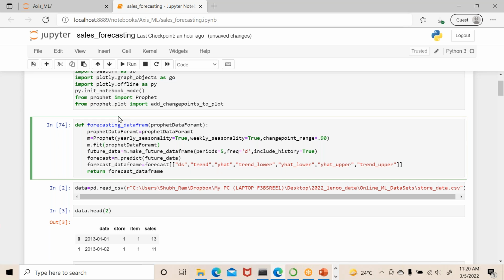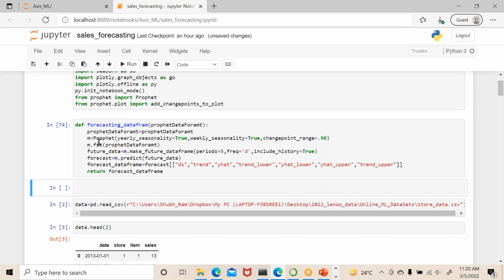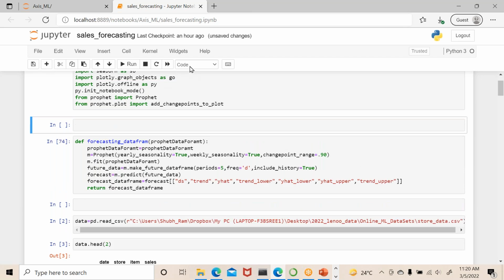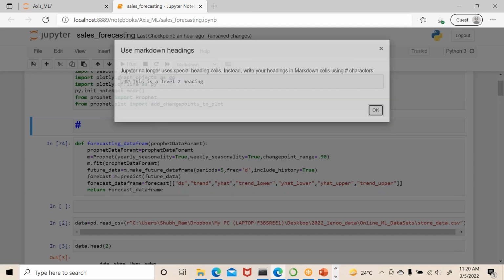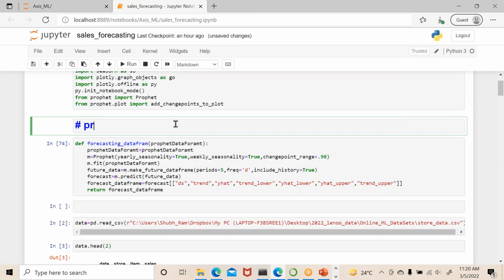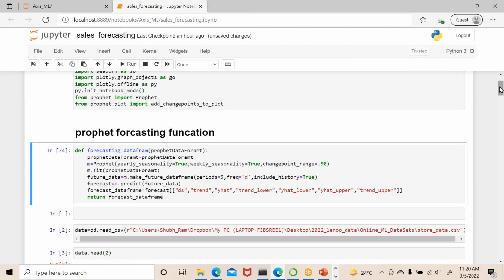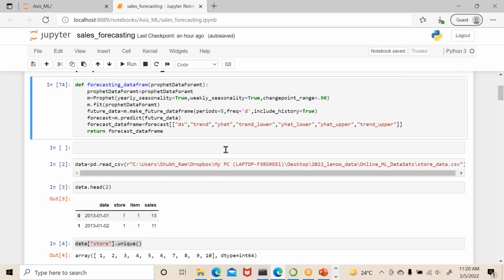Okay, now I've just created another function. Let us make this function a forecasting function, for Prophet forecasting purpose. Prophet forecasting function. Okay, so I just took this, and similarly we also require the visualization.